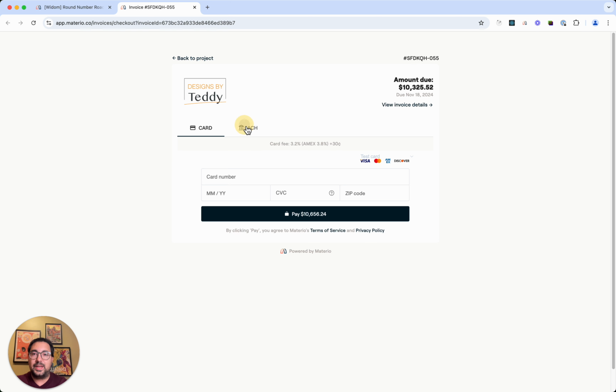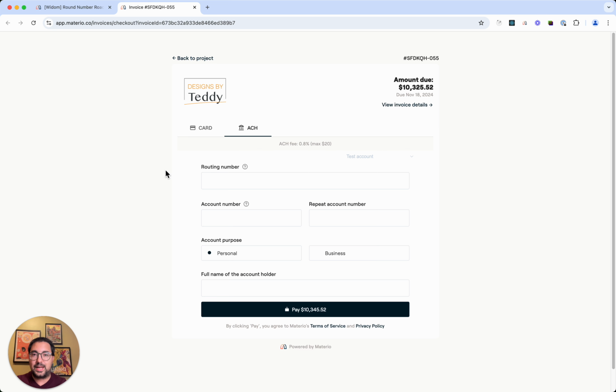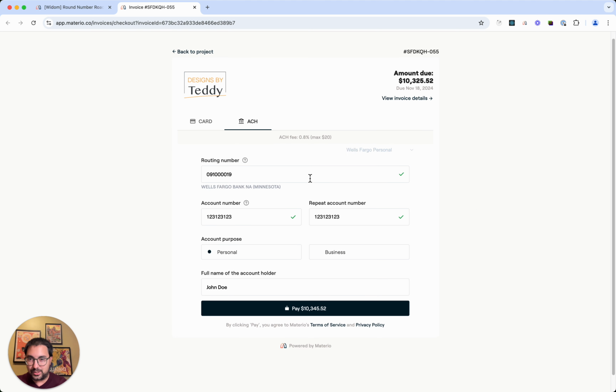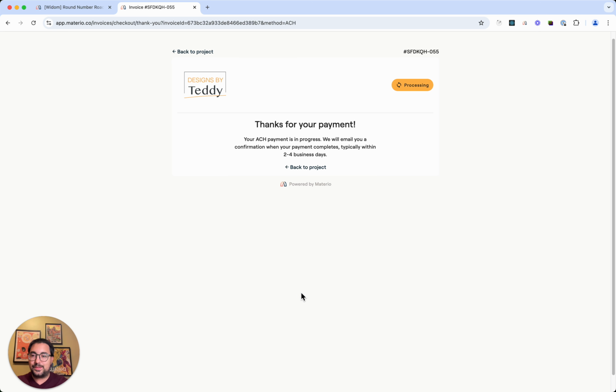So coming in here to the ACH option, just to show you what that's going to look like for them, let's fill in some test data here. Your client is going to fill out this form with all of their information and click the Pay button. In this case, because an ACH takes several days to clear, your client will get a message that says, thanks for your payment. The ACH payment is in progress, and it'll take several days to clear. You'll also see that that invoice has now gone into processing status as opposed to going directly into paid status.